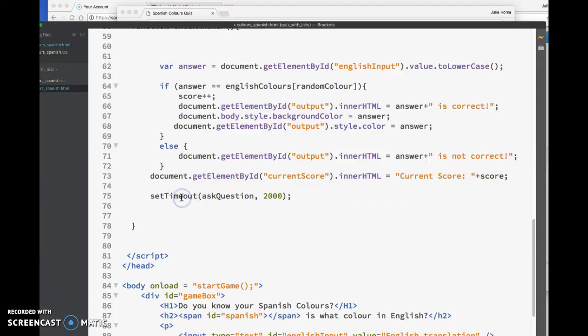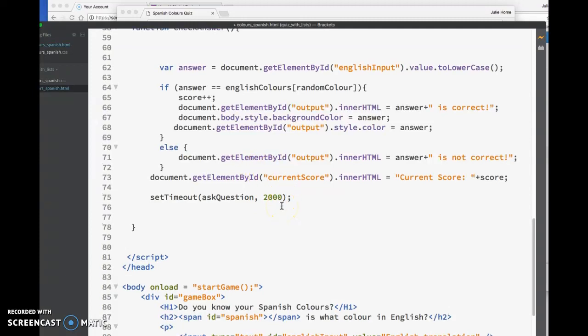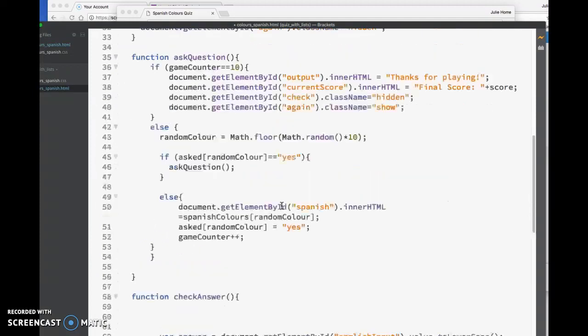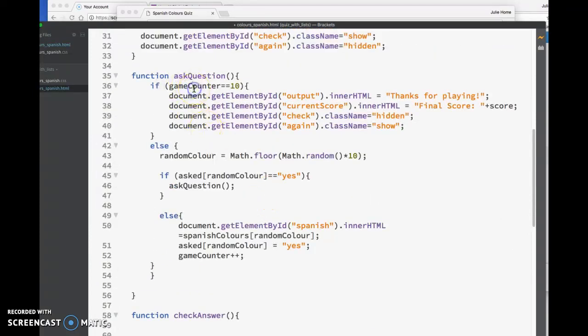And here's how we call the ask question function. This is sort of acting as a loop. We use the built-in set timeout function. It will call the ask question function, and I've set the timeout to be 2000 milliseconds, or 2 seconds. So after 2 seconds, it will ask the next question. That will cause it to come back up here. It will determine if the game counter has reached 10. If it has, it will do all of this.